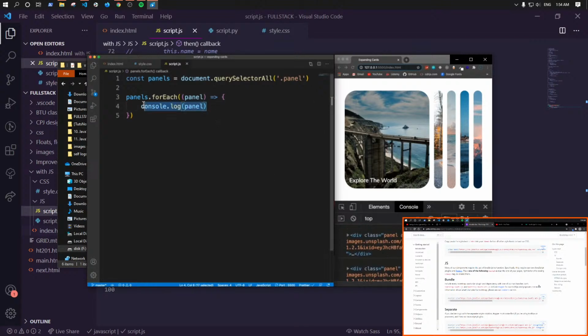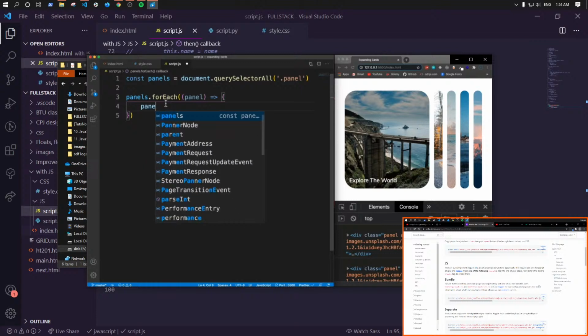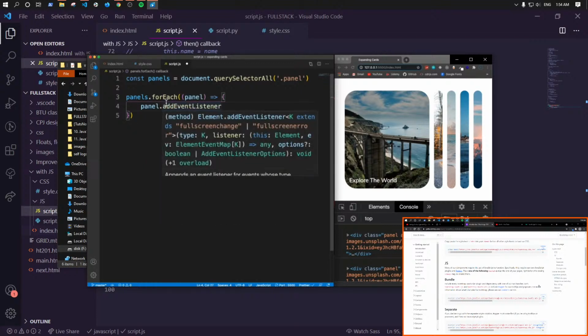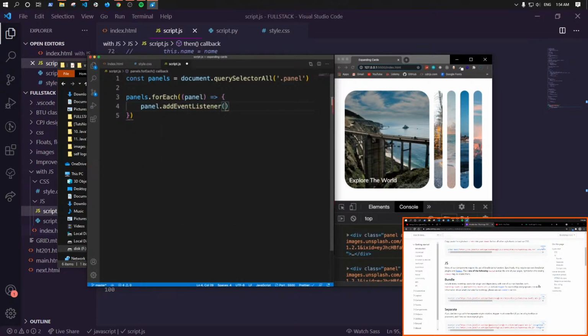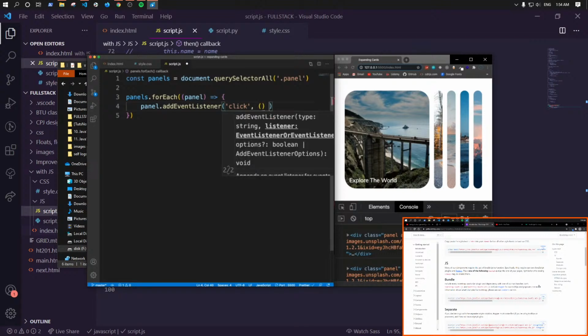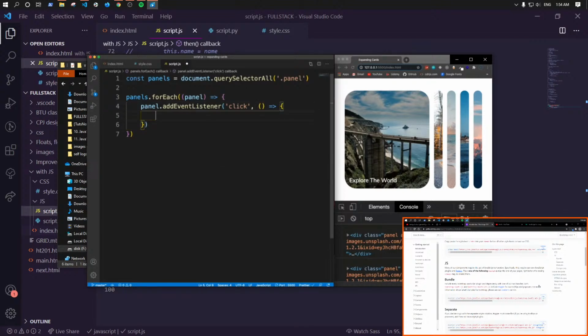Now, what do we actually want to do here? We want to have an event listener on each of these so that if we click it, something happens. So we'll take each panel and say add event listener, and I want to listen for a click. And when that click happens, we're going to run a function. And for that function, let's just do a console log here, and I'll just say, I don't know, 1, 2, 3. And if I click on any of these, we're going to log 1, 2, 3.